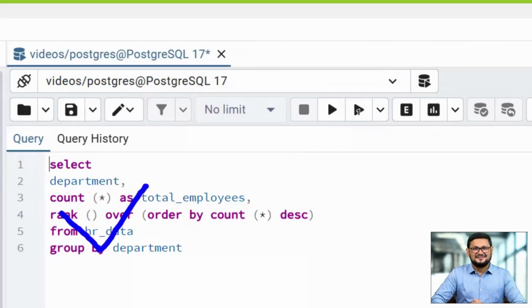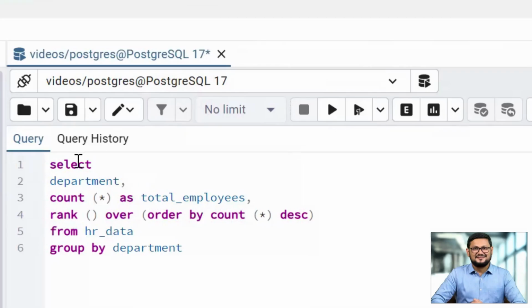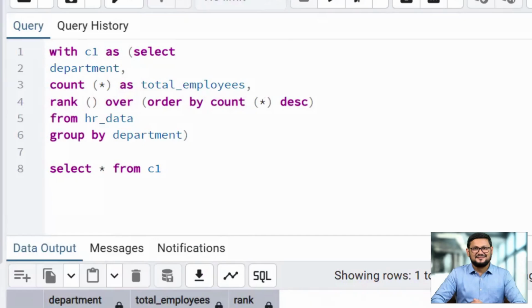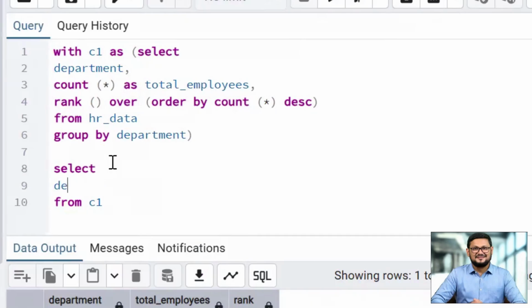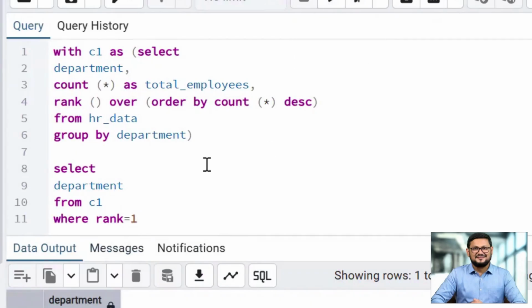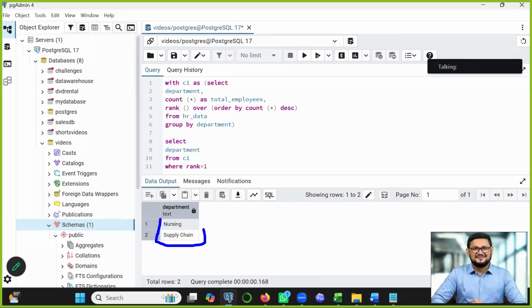I'll place this query inside a common table expression, or CTE. So I will write the CTE name, C1, and enclose the query inside round brackets. If I write select asterisk from C1, I will get the same result. Here I want to show the department names that have the maximum number of employees. So I'll write department where rank is equal to 1. If I run this, now you can see I have the department names.